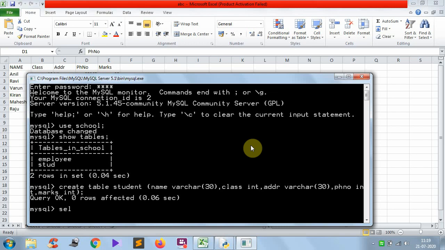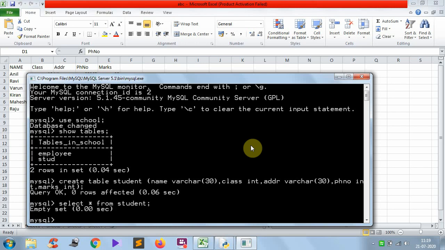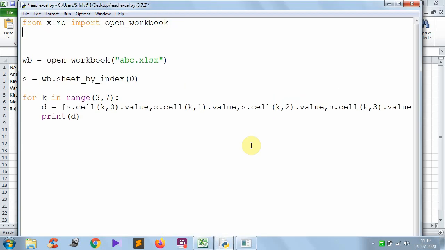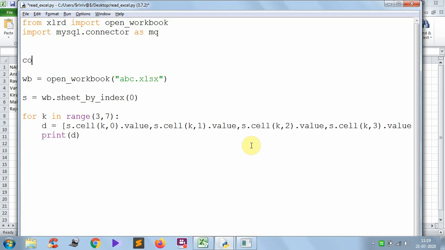Let's check whether there is any data in the table or not. Select star from student. No data is there, the table is empty. Now let's write the logic to insert this data into the table. First import mysql.connector as mq. Now first you have to create the connection object. Connection equal to mq.connect, to establish the connection.